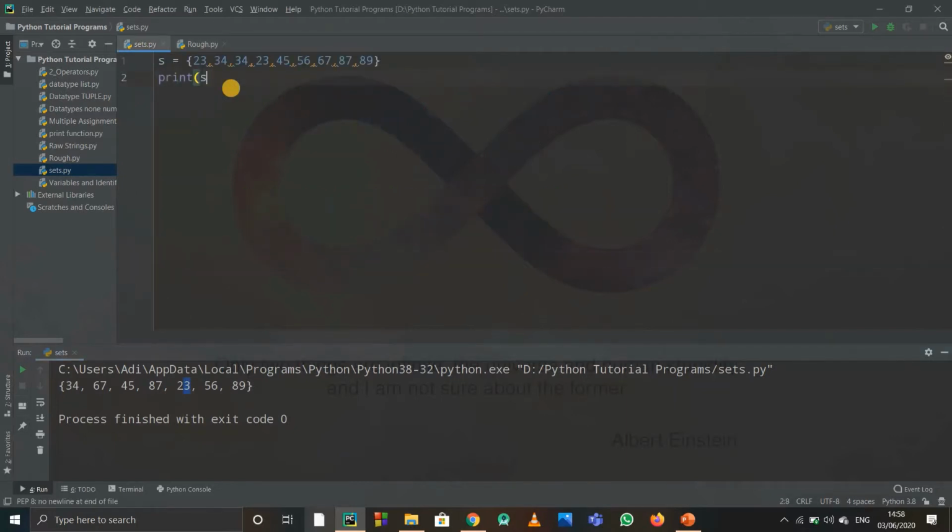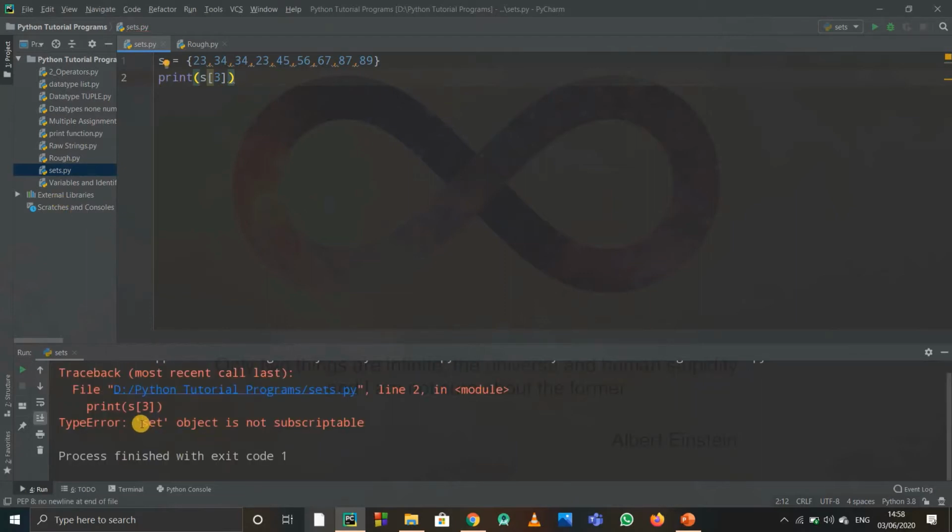So first of all, index accessing is not allowed. That is, see, if I print say s of 3 and if I run this code, see, it gave me an error: set object is not subscriptable. What does it mean? It means that index accessing is not allowed.